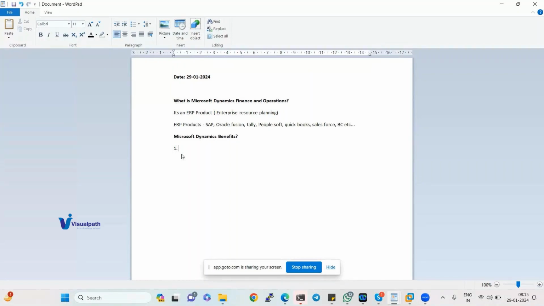So these are the n number of benefits in Dynamics. That is why people are looking for Dynamics. Let's try to list down a few. One is user friendly.